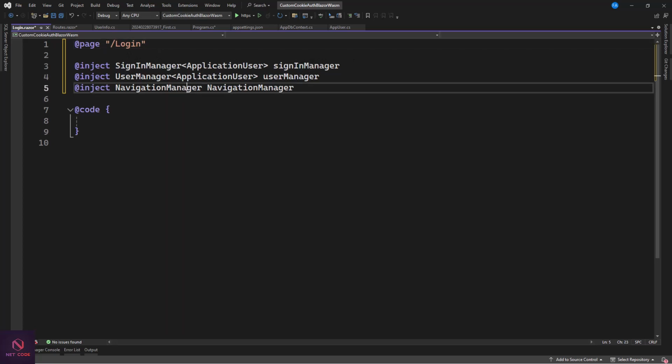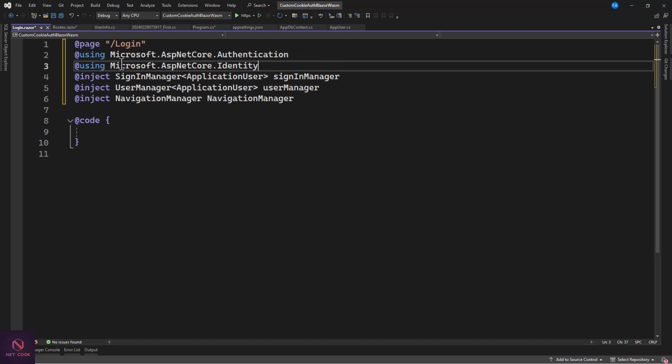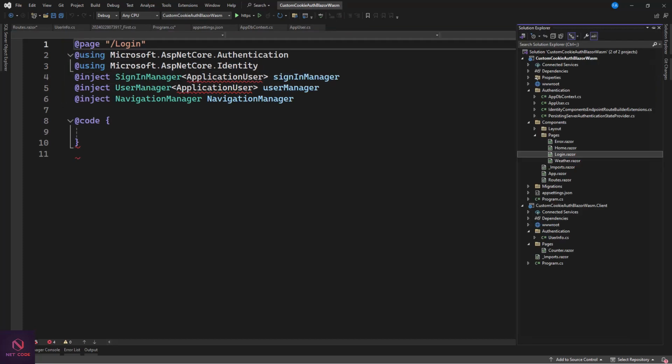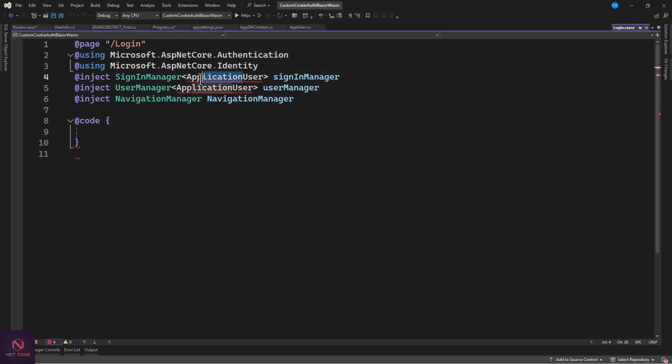Okay. Now this must come from Microsoft.AspNetCore.Identity. So we have to include the namespace in here. Okay. Let's save this. And now this must be an AppUser, not ApplicationUser. So AppUser.